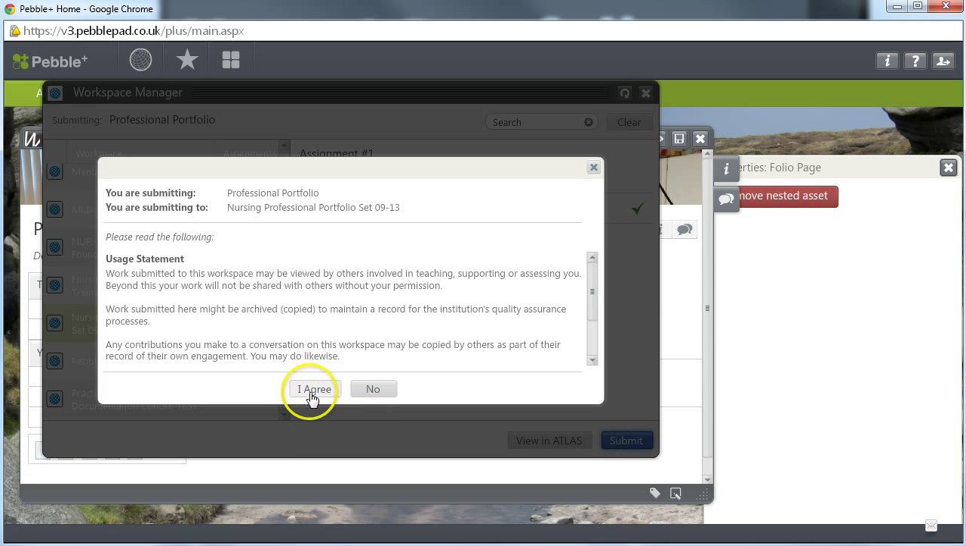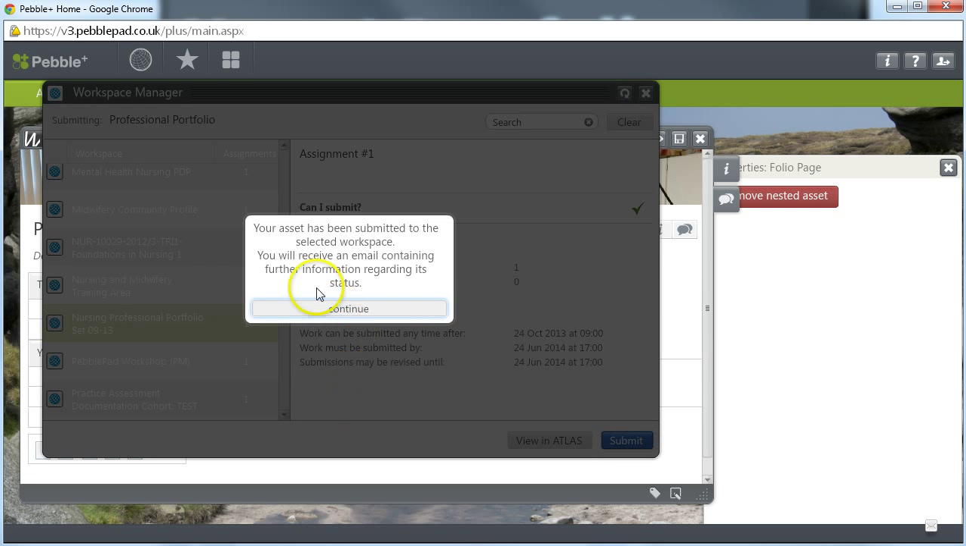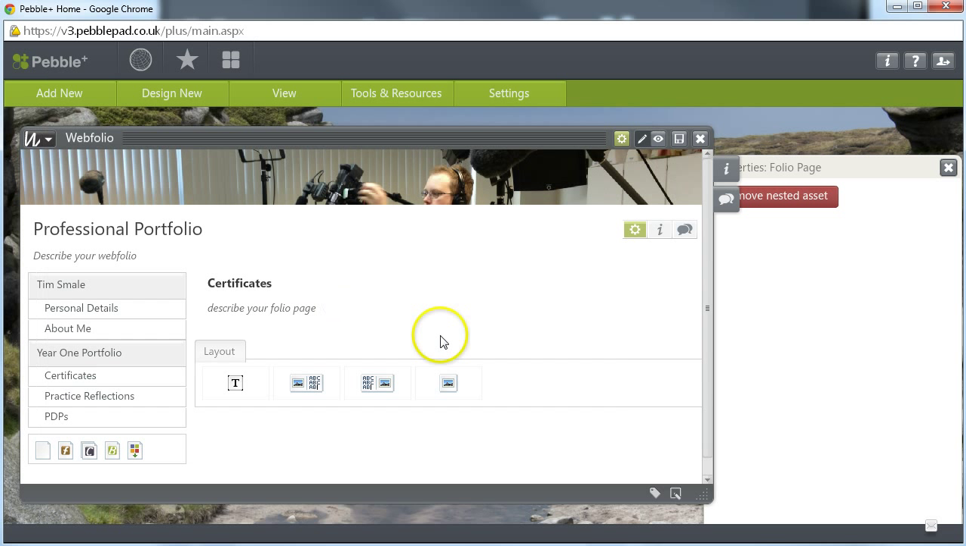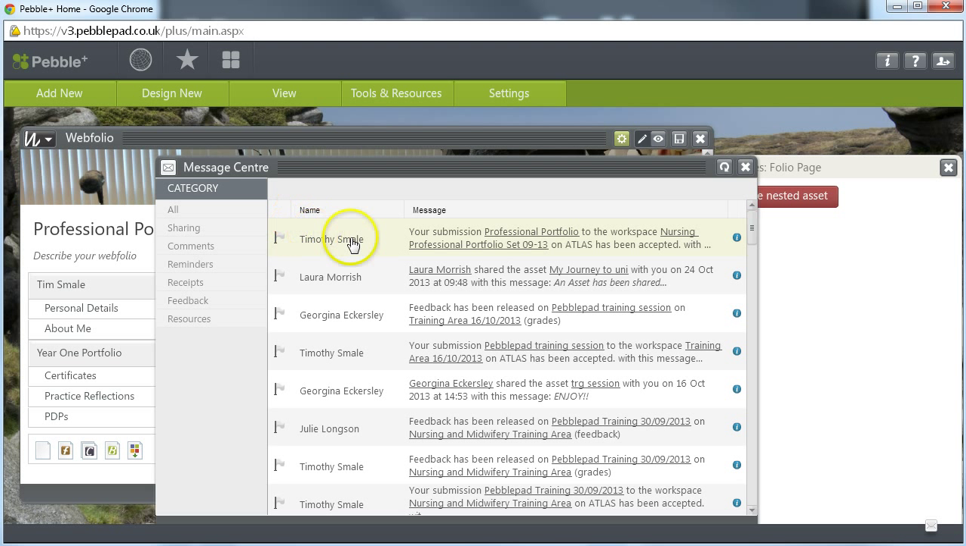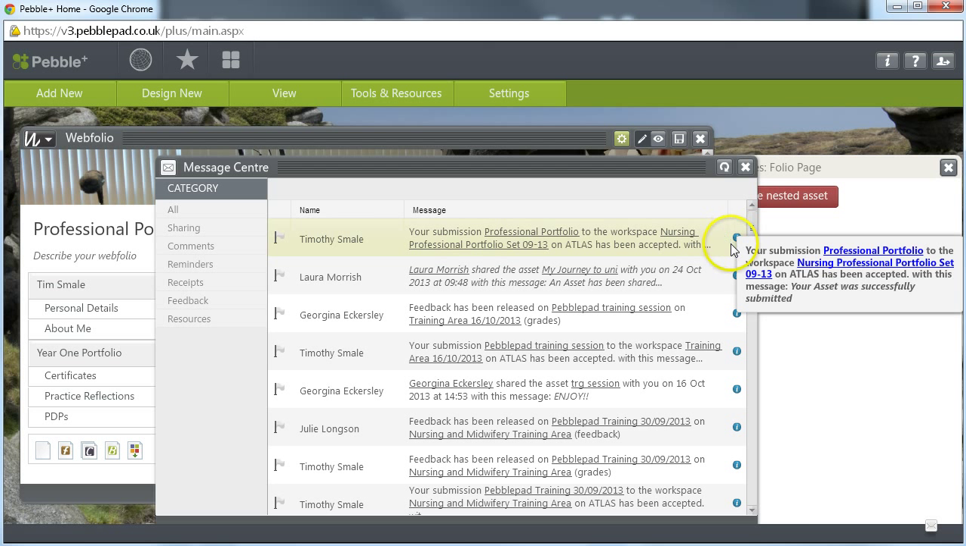So click Submit and I agree, and it will tell you that you'll receive an email for submitting this. And you'll also be able to check that this is submitted using the message center in the bottom right hand corner, and it should tell you here that your professional portfolio was submitted successfully to the Nursing Professional Portfolio set 0913.